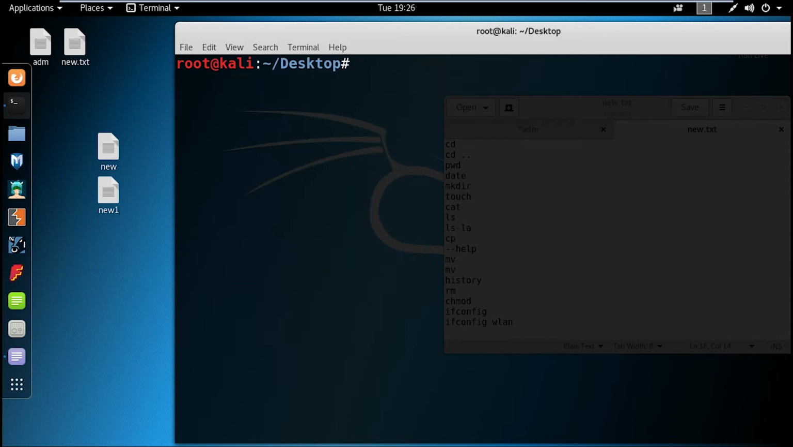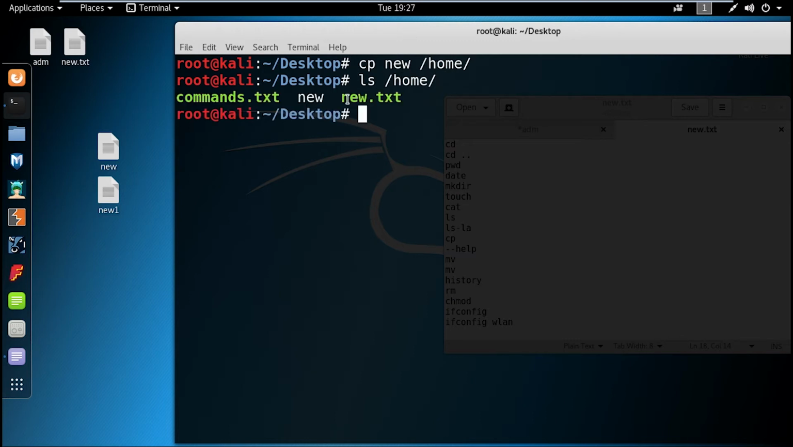Then we have copy command, that is cp, and then the file name which you want to copy, new, and then the file destination where you want to copy. So I want to copy it to home or somewhere like home. So I have successfully copied it. So let's check it. And let's ls home. So it has new.txt what we have copied. So let's clear this up.